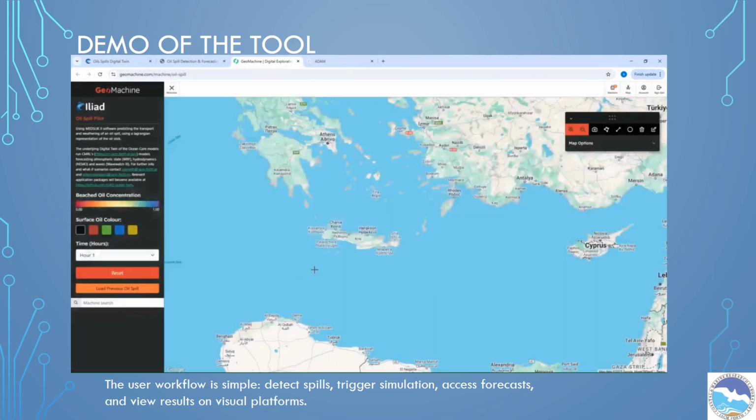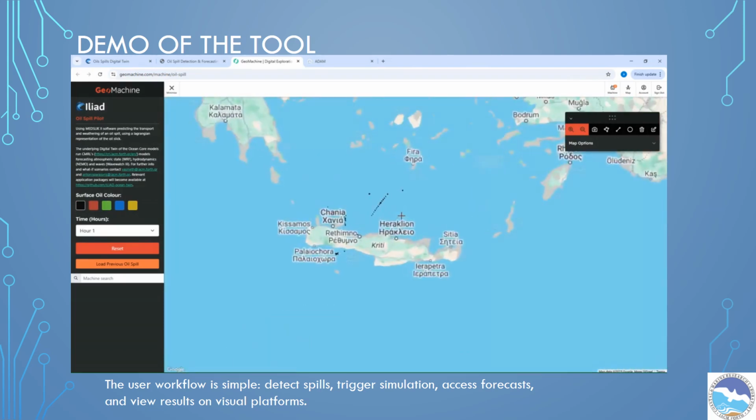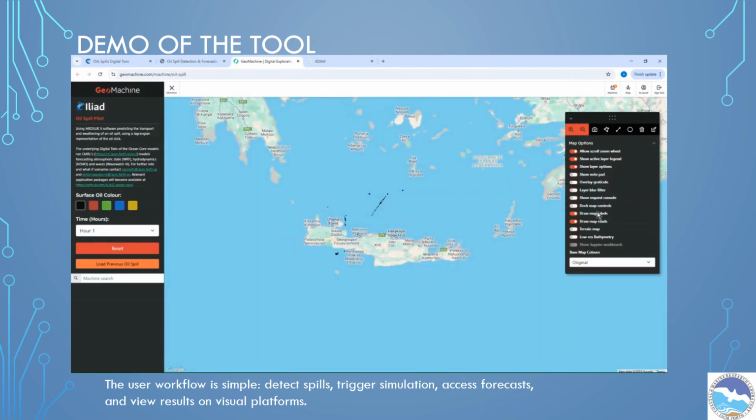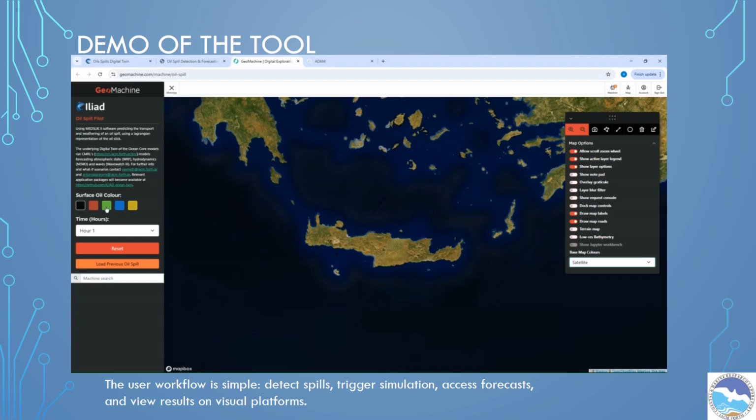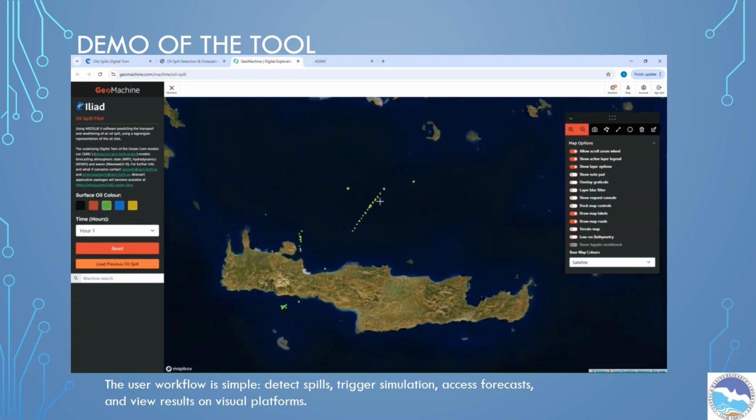As illustrated in the example below, satellite imagery captured on July 27, 2023 detected a minor oil leak from a vessel off the coast of Crete, demonstrating the system's capability to identify and visualize real-world incidents.